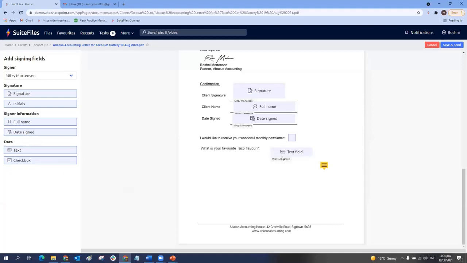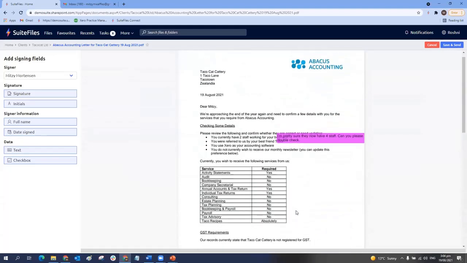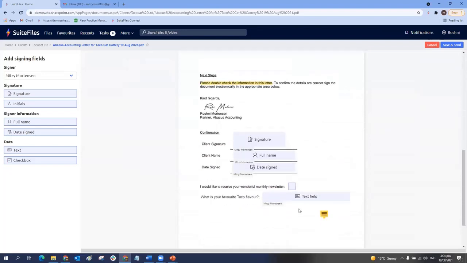Text box, so we'll just leave a little empty text box for her to write her answer. It might be a long one, so we'll just lengthen that a little bit. And that's basically it. So what we'll do now is we will send that off for signing.